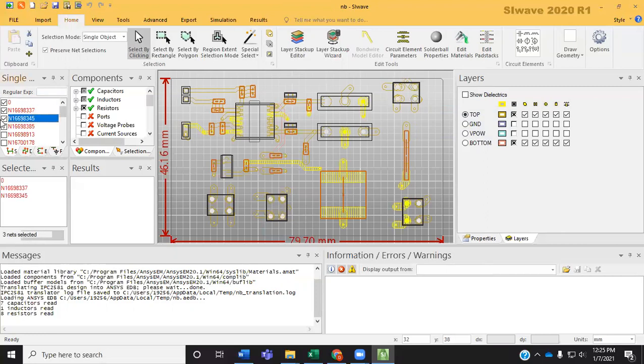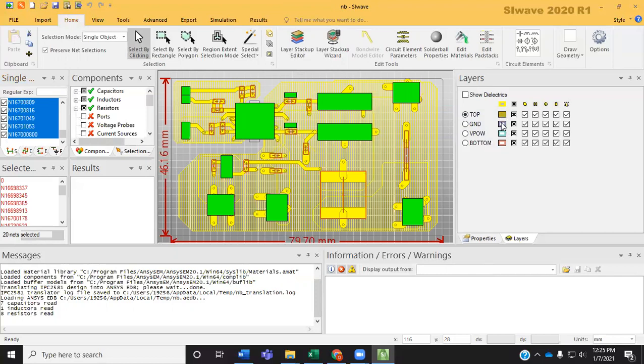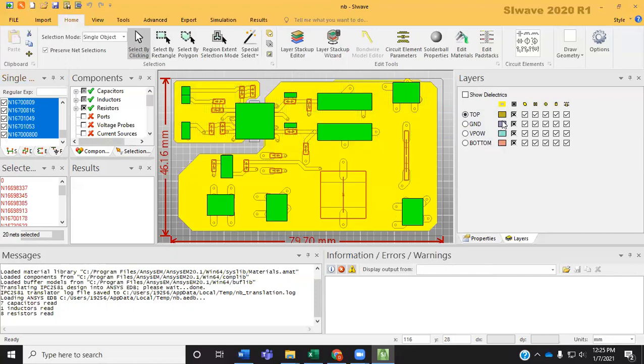Make sure to check each box on the side, and do that quickly by holding shift, scrolling all the way to the bottom, and then clicking. Fill in these boxes as well, and make everything solid. And there we have it: full transfer of our PCB design into SIwave.